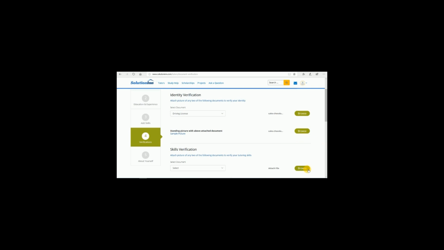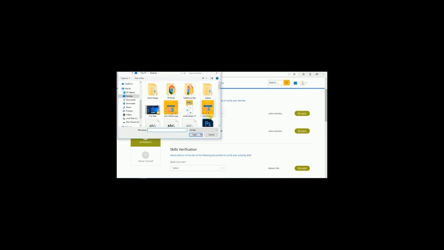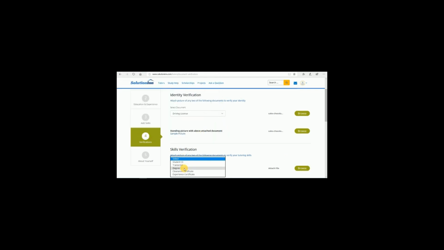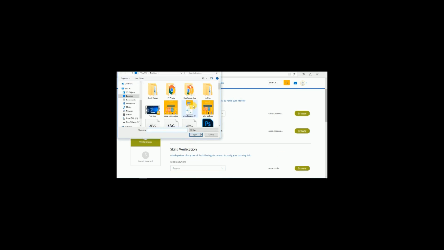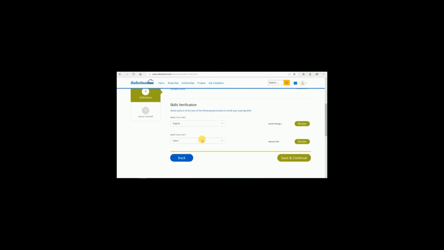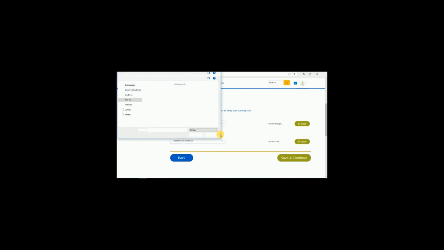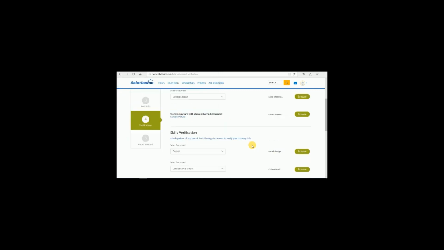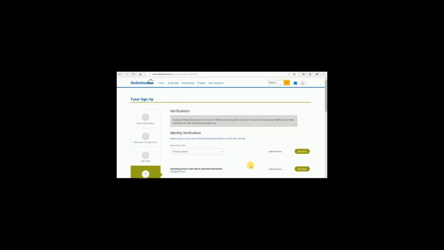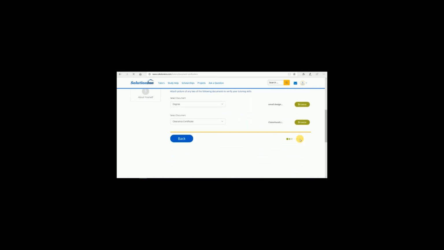Now for skill verification purposes, I will add a photo of my degree. Or you can simply attach the PDF of your degree or any skills, or any drop down option which is present. Add another. I have added an item. We are making sure that we attach all the items. Now press save and continue.